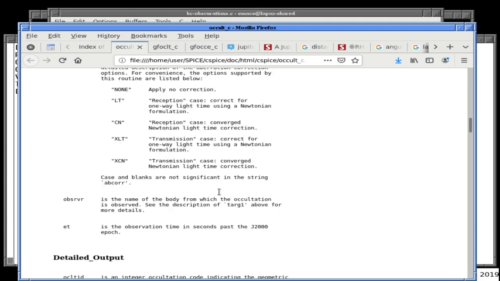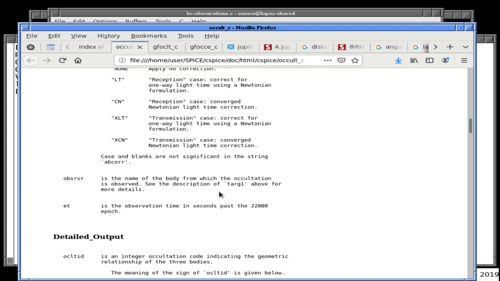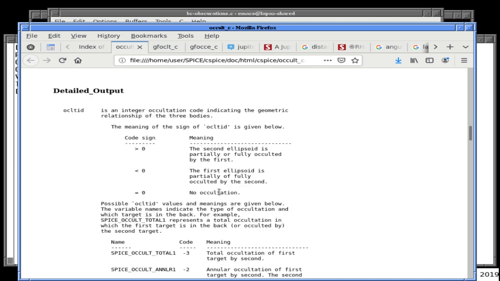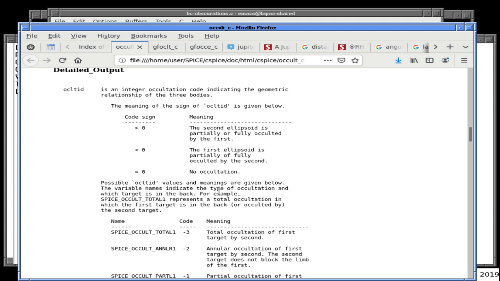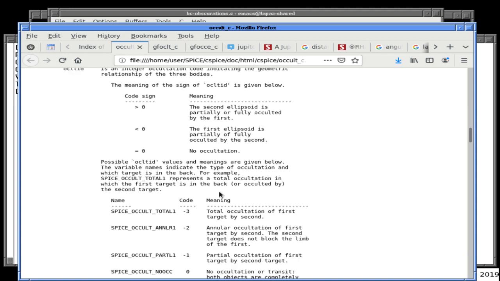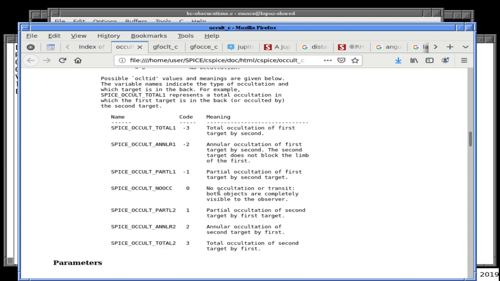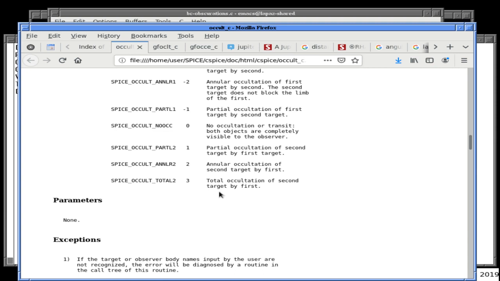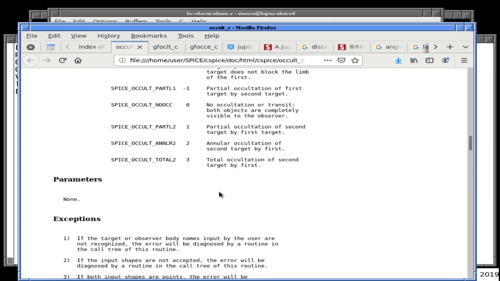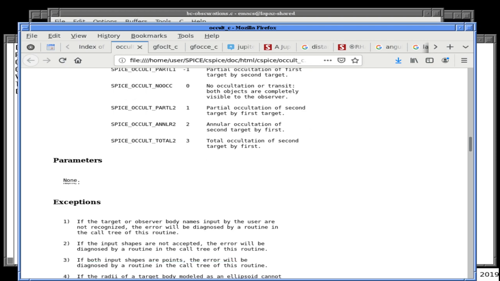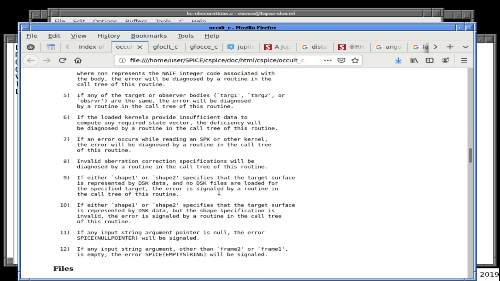The only thing that kind of bugs me here is why they don't give an order. The second is partially or fully occulted, and okay, so this is good. So this is total occultation of first, angular occultation, partial occultation, no occultation, and that's the reverse of one doing the other. So it really doesn't matter which order we give them in as long as we're consistent as to use of our sign. So this is good. We can use this very nicely.